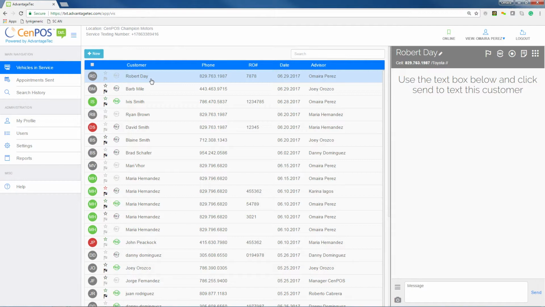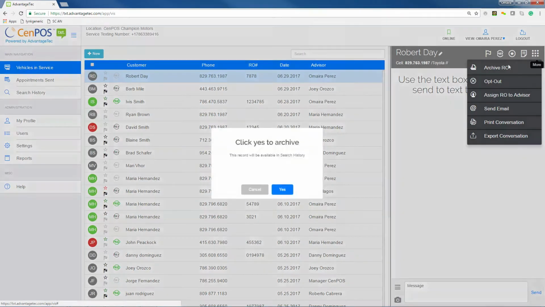So we mentioned that when you've gone into your DMS to close the paid RO, CenPOS Text automatically archives it so that you only see the necessary customers in Vehicles and Service the next day. If for any reason I'd like an RO removed from Vehicles and Service before it's marked as closed in the DMS, or in the case of manual entries before the 30-day mark, I can click on the customer, click on More, and Archive RO.